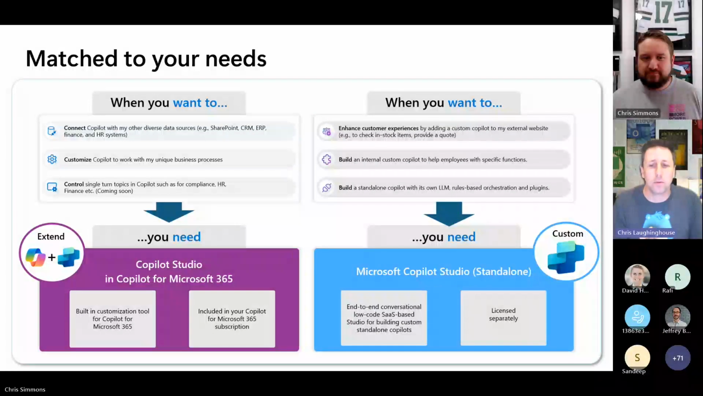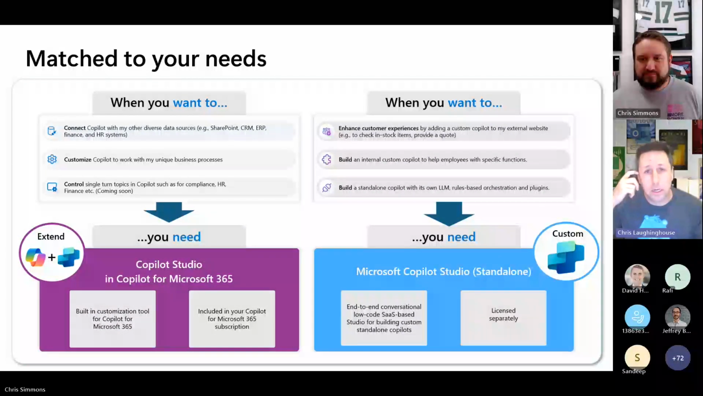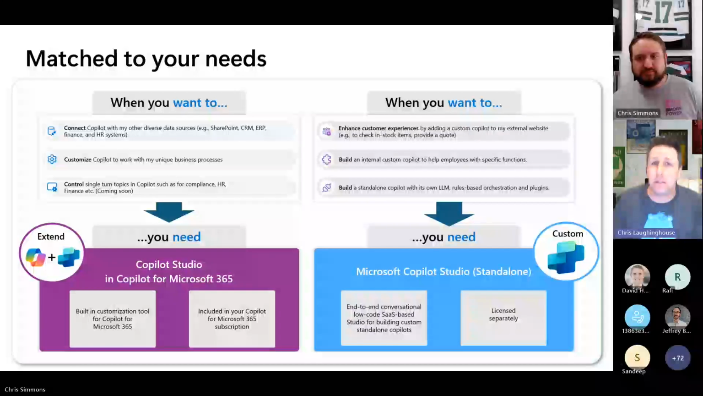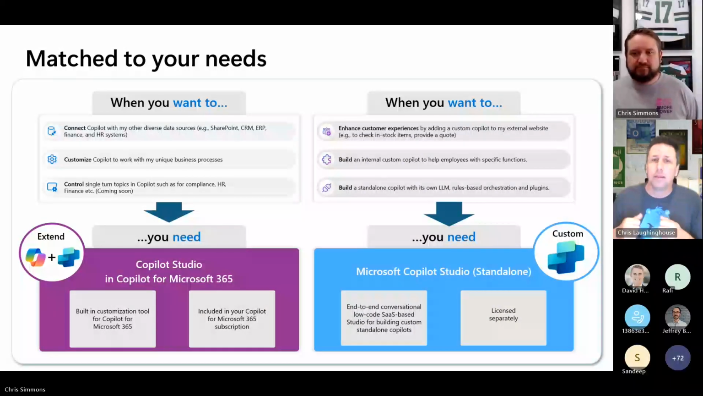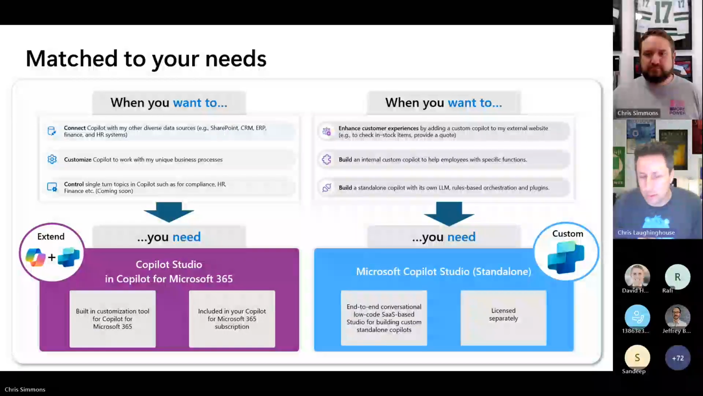When we want to do a custom Copilot, right? That's where, hey, I want to tightly control this, or I want scoped content, or I want to add additional rules around the orchestration and the plugins that I use. If I need more control, if it needs to be its own thing, like if we're replacing a business process, then that's going to be a custom Copilot.